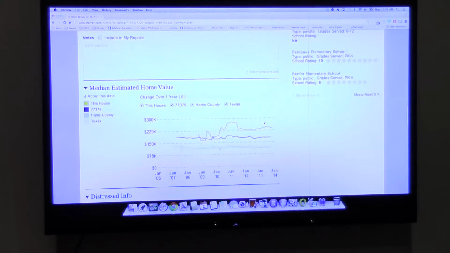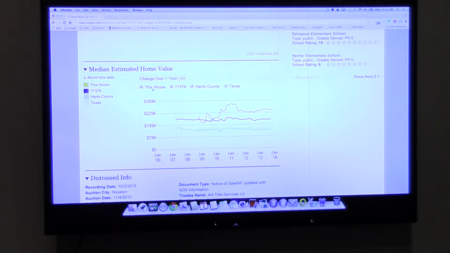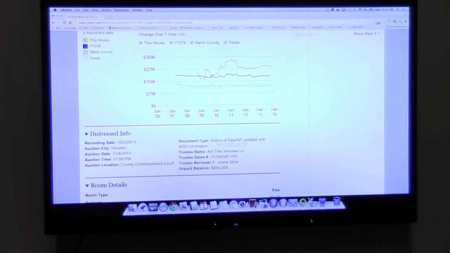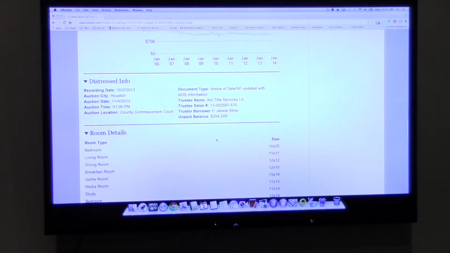Then you have your charts here where you can take the check boxes off for county, Texas, zip code in regard to the home value, going through by year. Now we get to the distressed information. Here is the recording date and the auction date and the auction time. Who's the trustee, the borrower, and what the unpaid balance is.